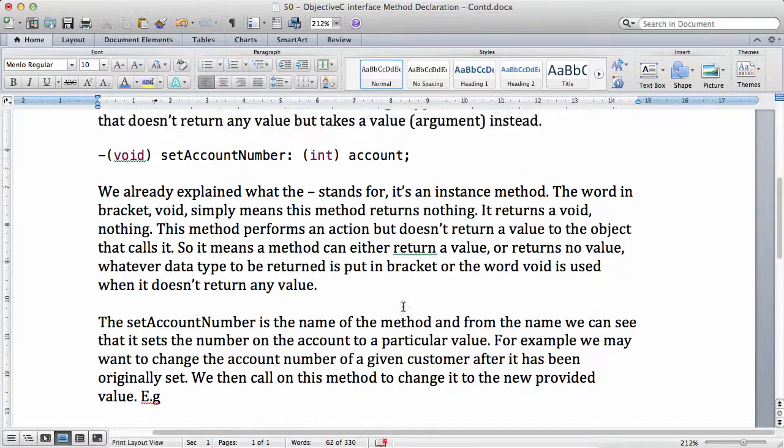So let's continue. Set account number is the name of the method, and from the name we can see that it sets the number on the account to a particular value. For example, we may want to change the account number of a given customer after it has been originally set. We then call on this method to change it to the new provided value.